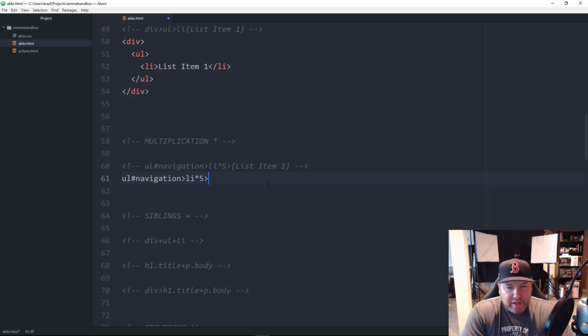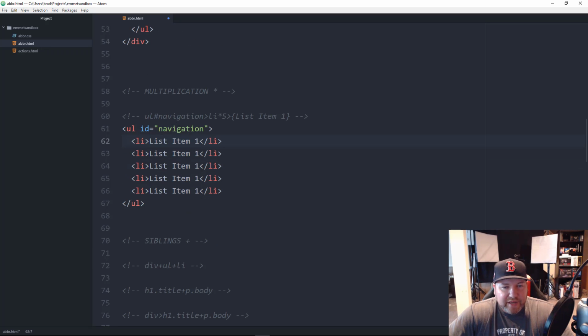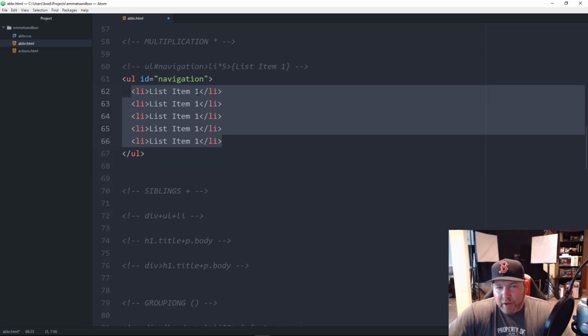And then we'll put another angle bracket, and then the content that's going to be within it, and I'll just say list item 1. All right, we'll hit tab, and now we have a UL ID of navigation. We have 5 LIs, and inside it says list item 1.